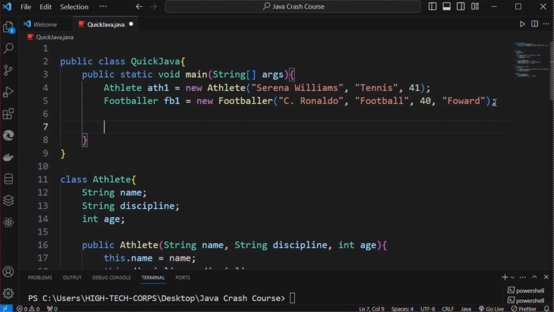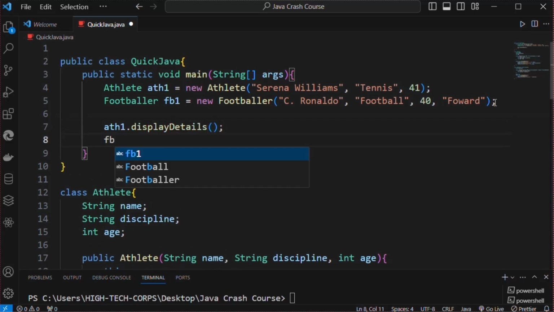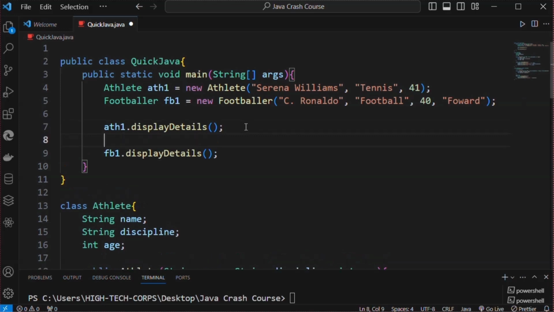Now let's call the different methods of these classes. So I will first call the displayDetails method from the athlete class, at1.displayDetails, and then I will say fb1.displayDetails. I'm going to give a bit of space between these two, so I will add a line that prints nothing. So this line is simply to leave an empty space in between the two different display details that will be printed. So you can see that I have written at1.displayDetails and fb1.displayDetails.